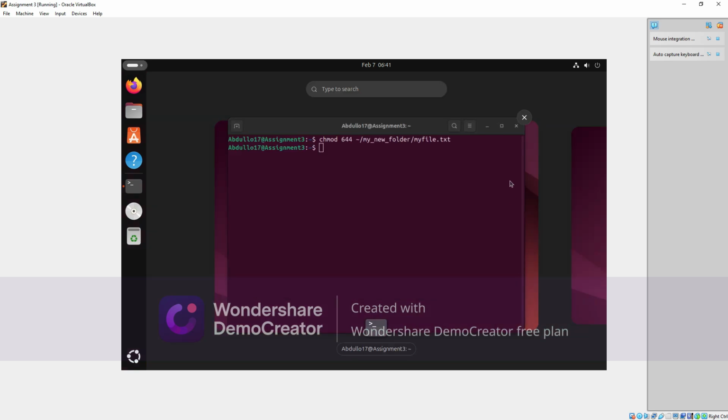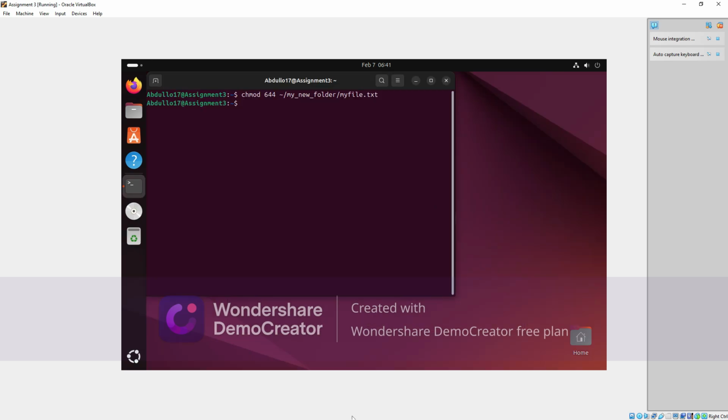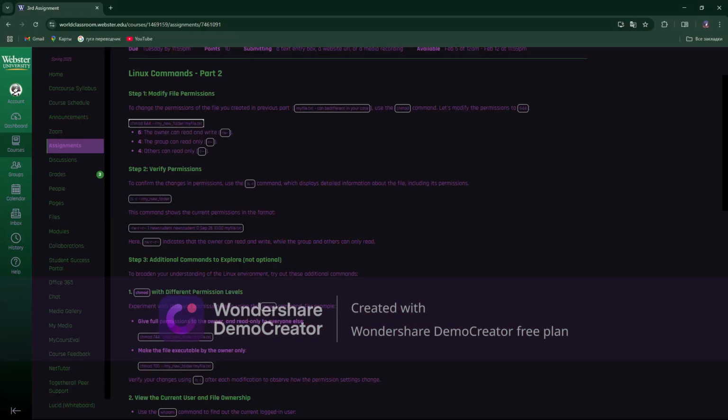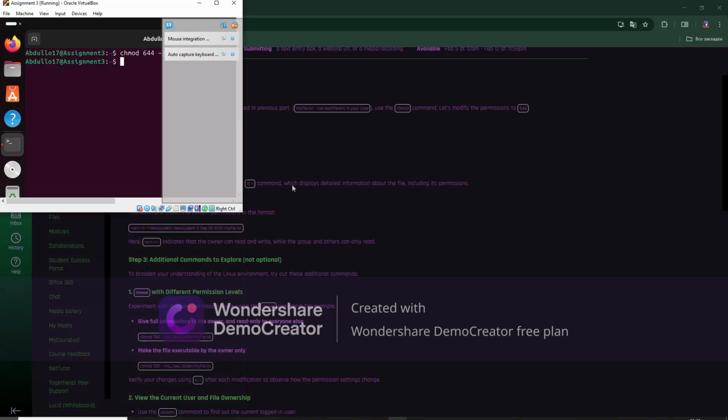So the second step we need to do is to verify permissions. Did they change or not? In order to do that, we need to write the next command, ls -l, and the path to our folder. So let's write it.